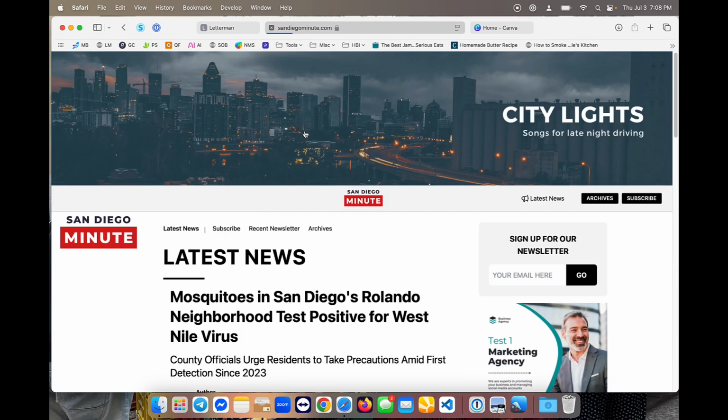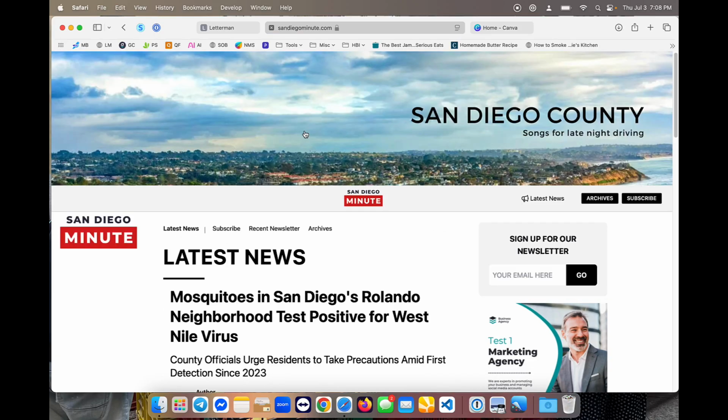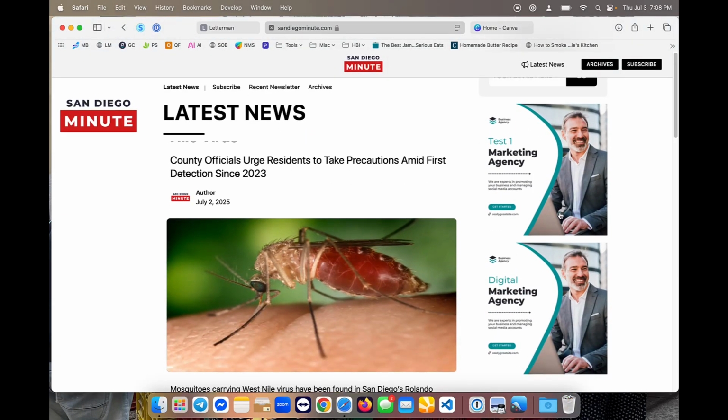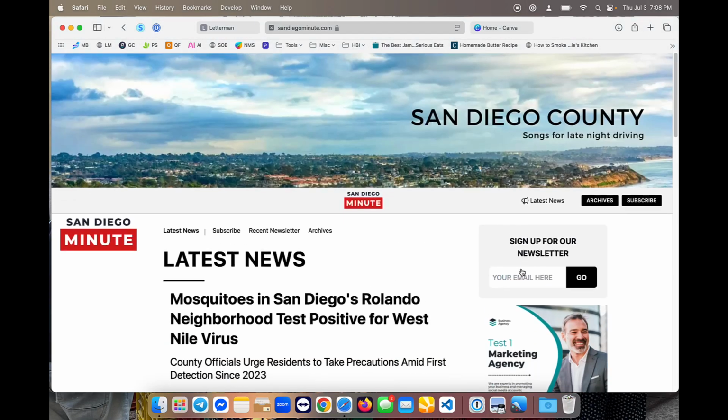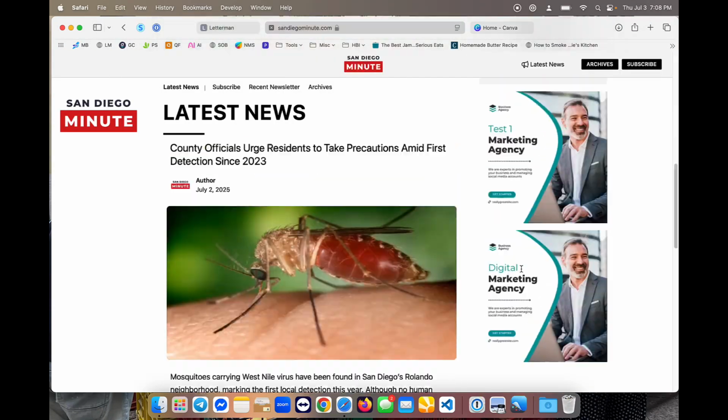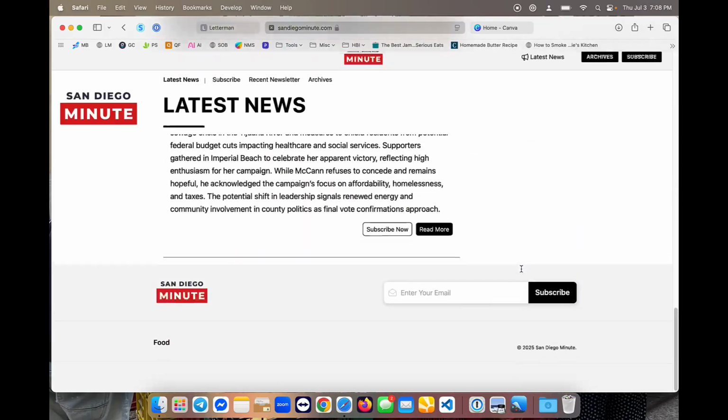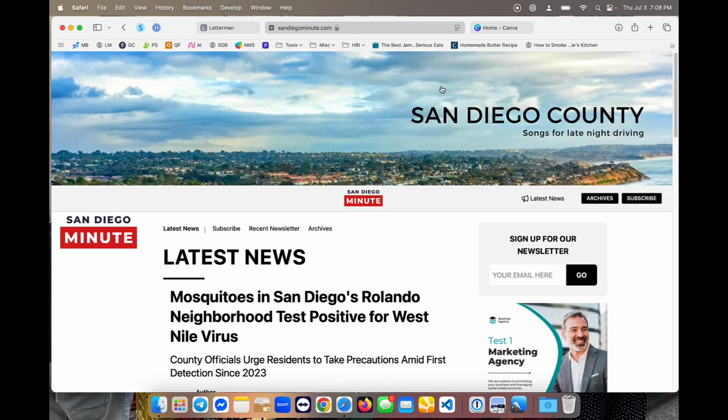If I refresh a couple times, that will eventually switch over, and there we go. At the moment these aren't going to rotate because I only have two. If I had three or four, you would eventually see them rotate as well. That's for starters. This is just the team getting warmed up, where these ads will appear here, and they've also included an opt-in box right here.